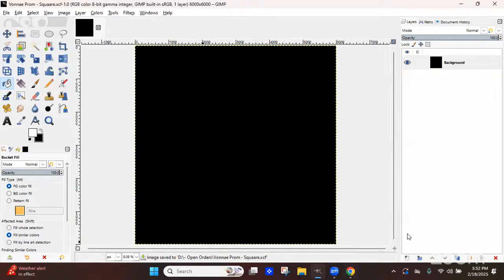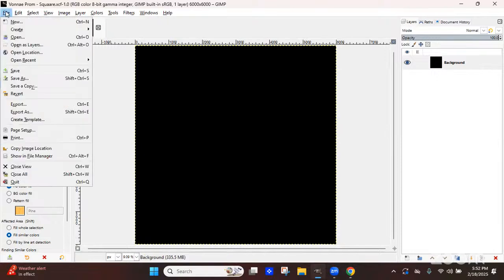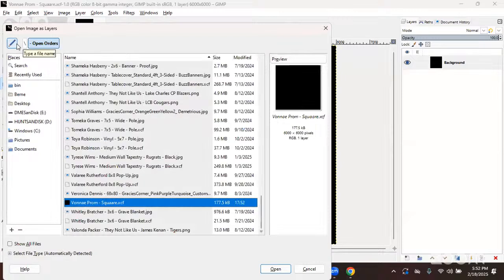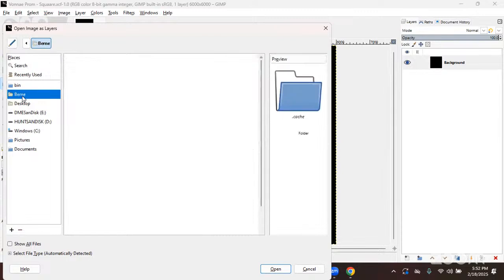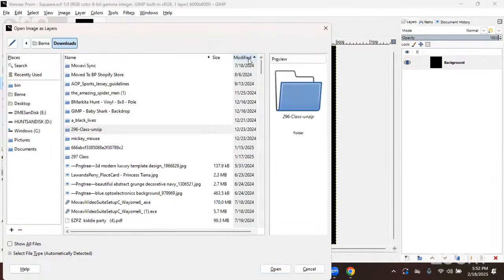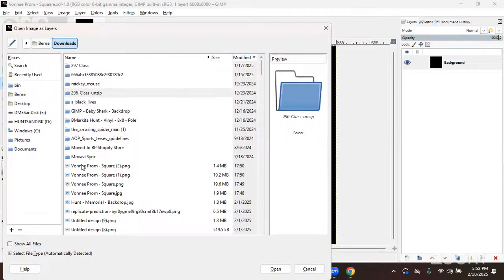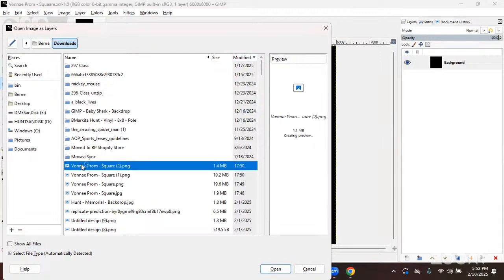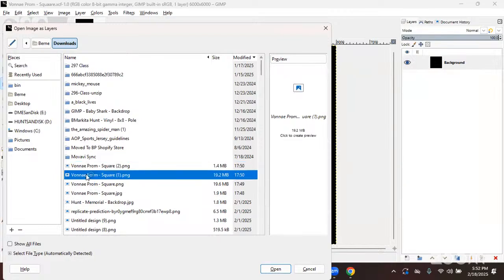Okay, so remember we downloaded images from Canva. So now what we have to do is go over to File, Open as Layers, because we want to work in the same document. And then we're going to go to our Downloads folder. I'm going to modify the search so that I can see the most recent. So I'm going to grab the image and the background, the one with her in the background.